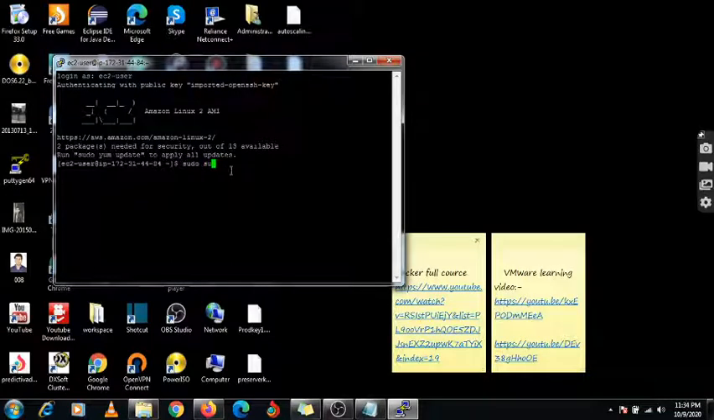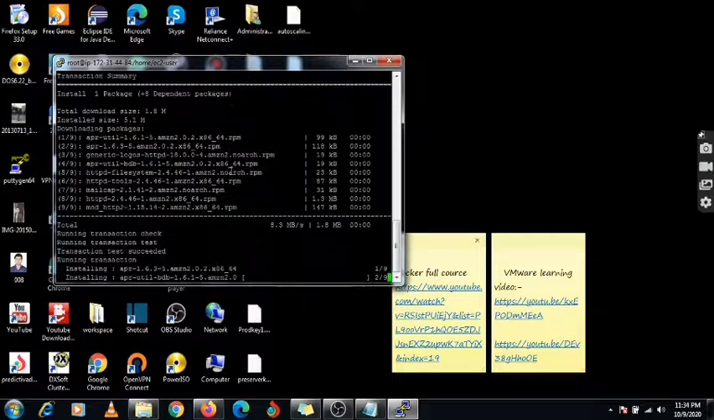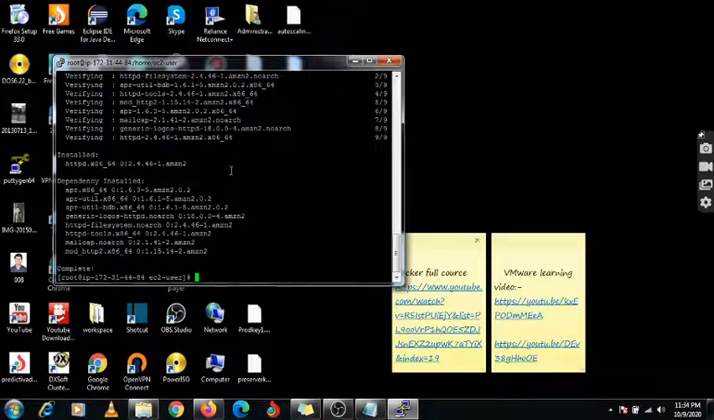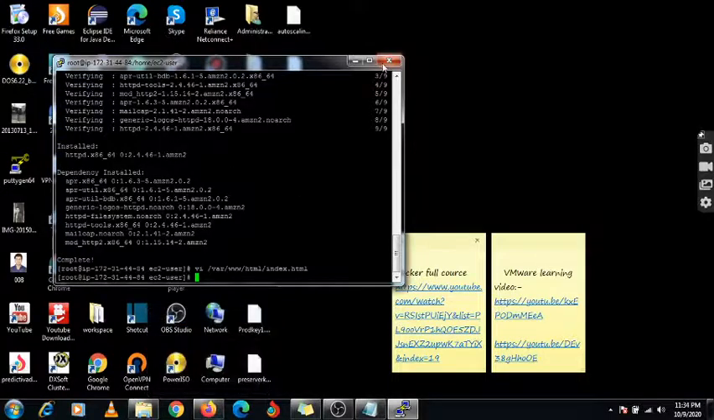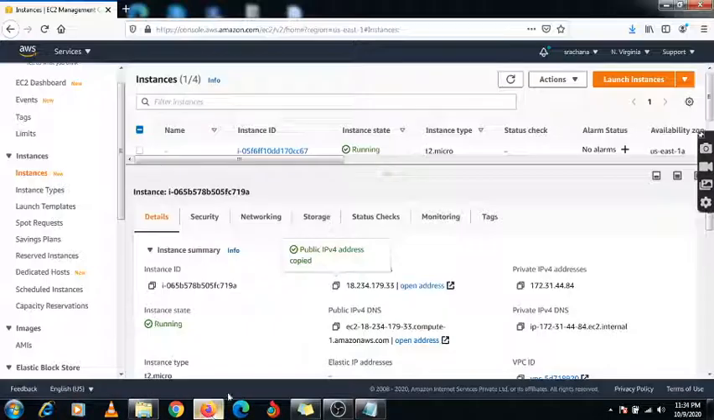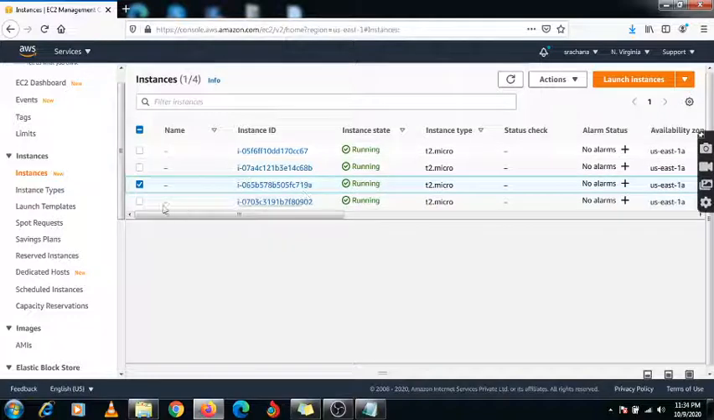sudo su, yum install httpd -y. The page is now created. vi /var/www/html/index.html. Server 3. Let's save it. Open the third server. The fourth server I need to open.